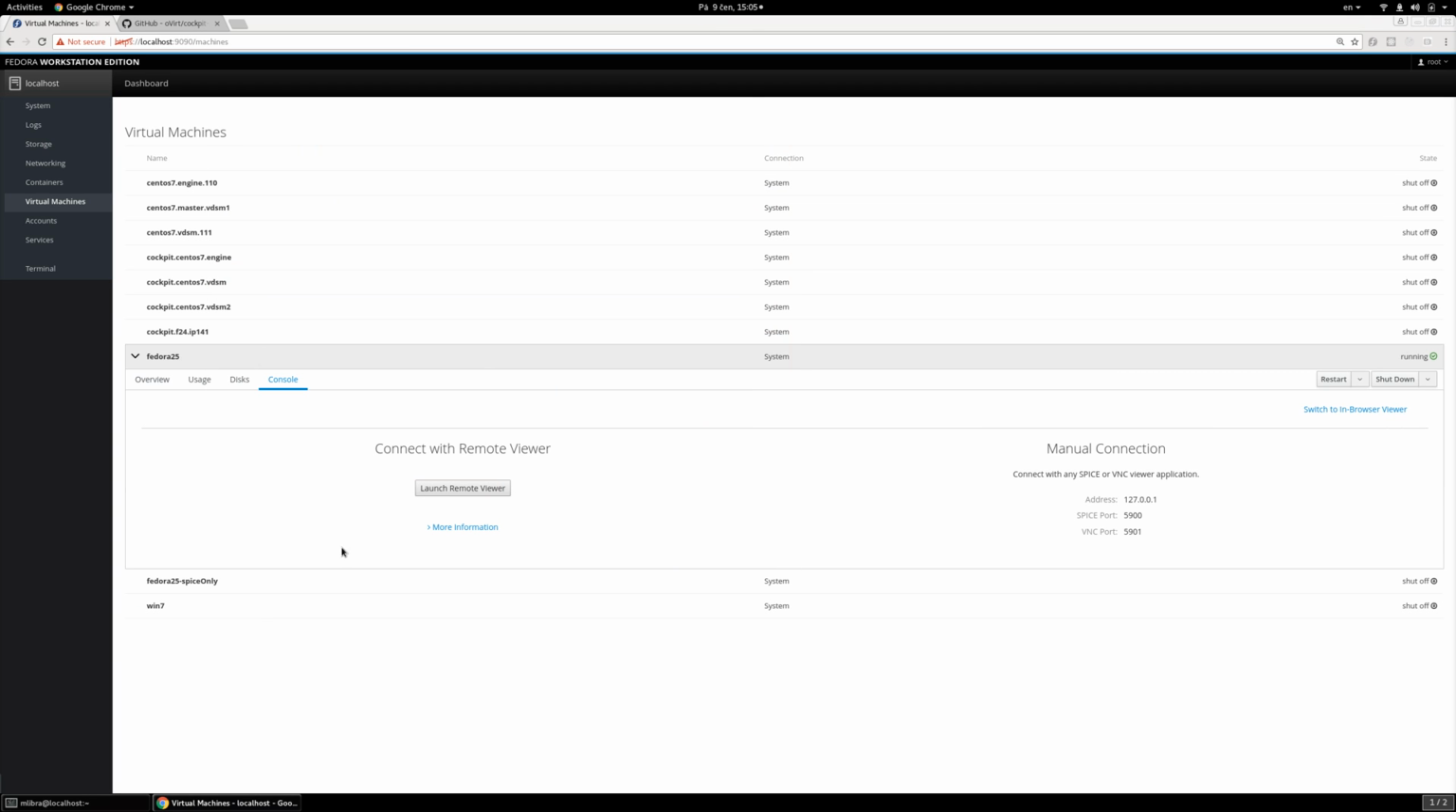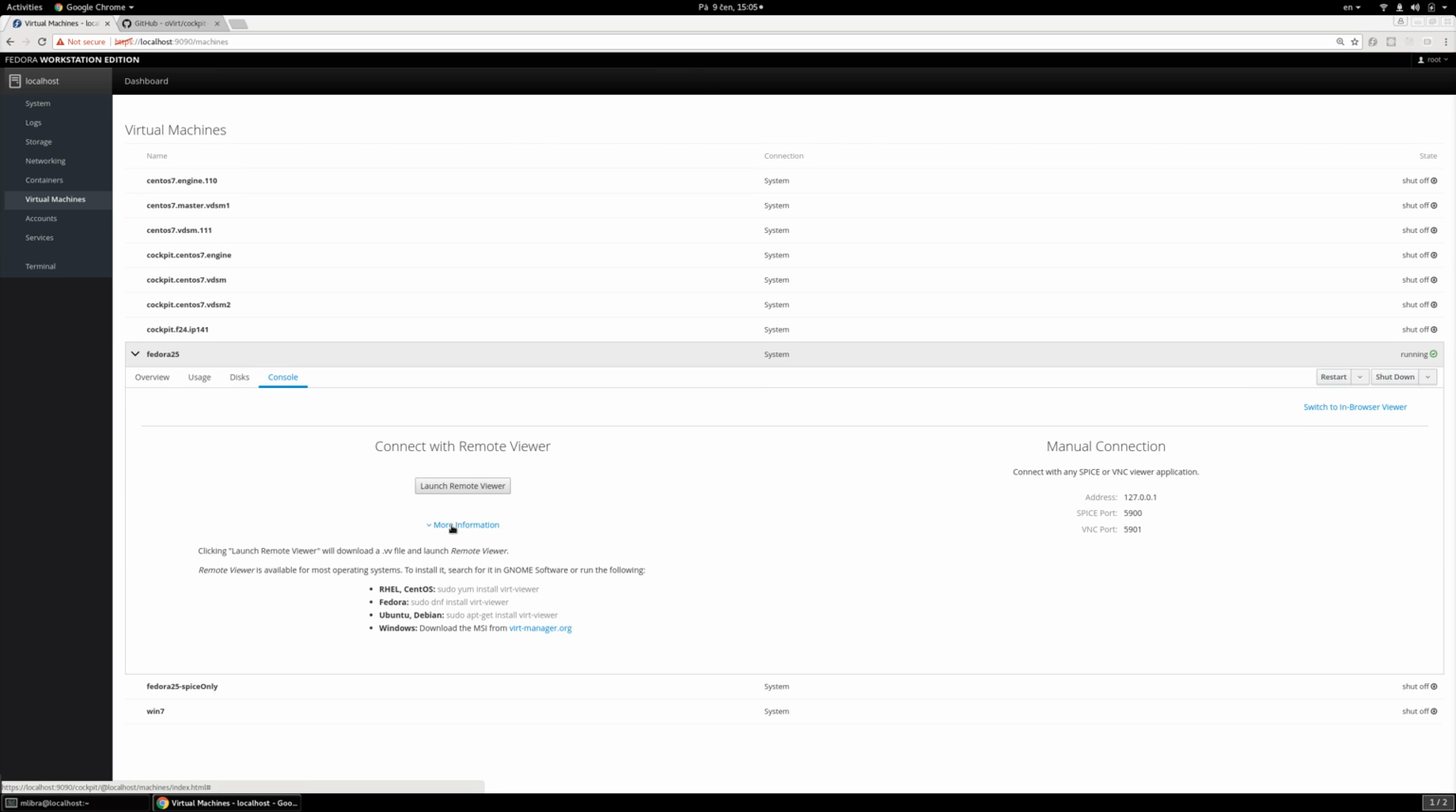So let's close it. How to install the Remote Viewer? Please follow this link with instructions. For the majority of platforms, it's as simple as issuing one simple DNF command. Anyway, the user can use any other VNC or SPICE client of their choice just by entering connection details, which are listed here.